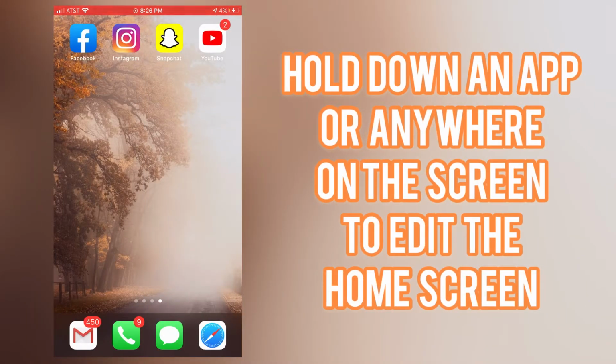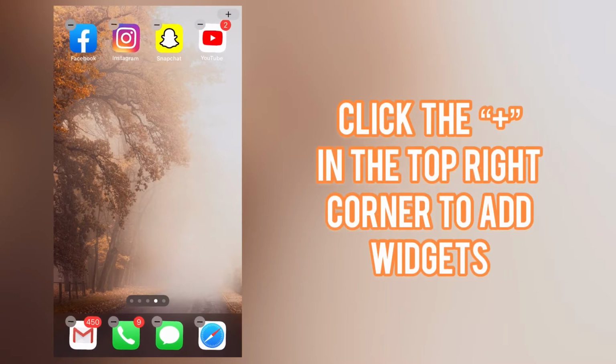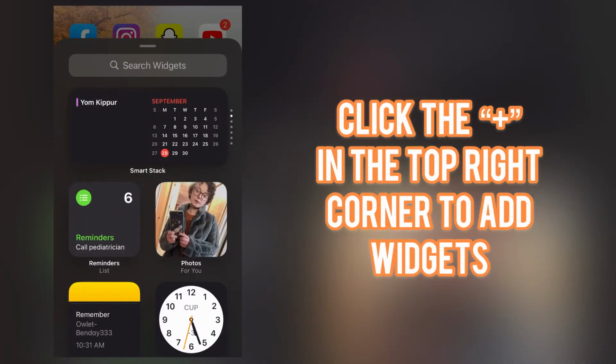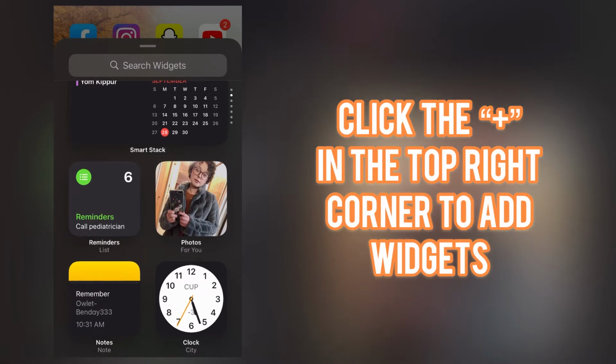So the first feature I'm going to walk you through is adding widgets. So you'll want to hold down on your screen until your apps start jiggling and then hit the plus sign in the top corner and it'll show you all your widget options.